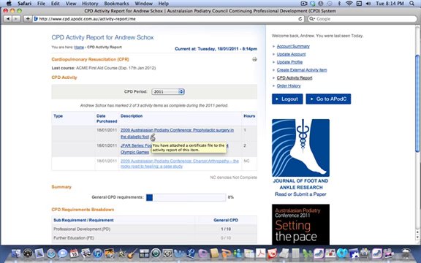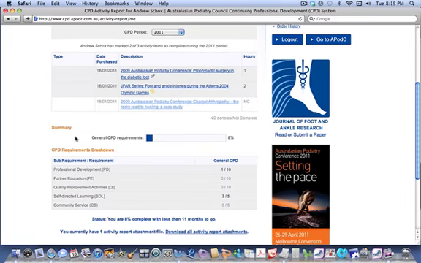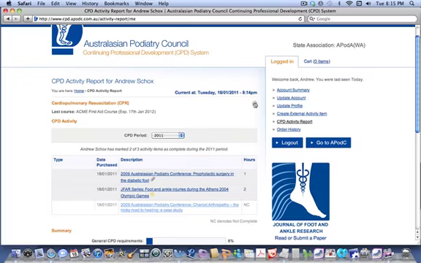This icon shows that I've uploaded a certificate of completion or similar document. This icon shows that I've written some reflective notes about the item. Because I haven't yet completed this activity, there are no CPD hours allocated to it yet. In the summary section, I can see a progress bar which summarises how far I've got with my year's CPD activity, in this case 8%, with a detailed breakdown by category. I can print this report to submit to the Podiatry Board.